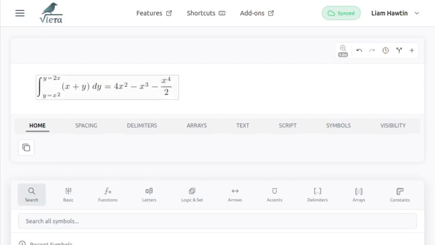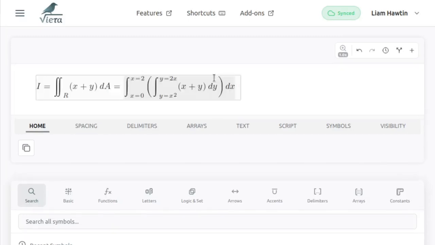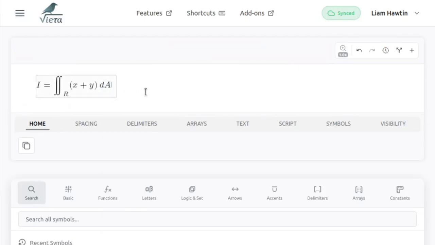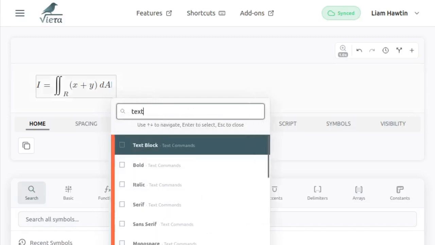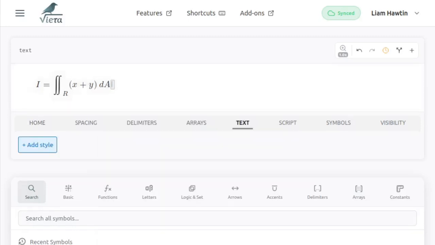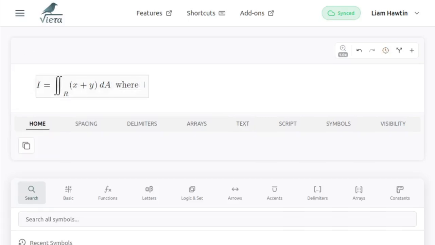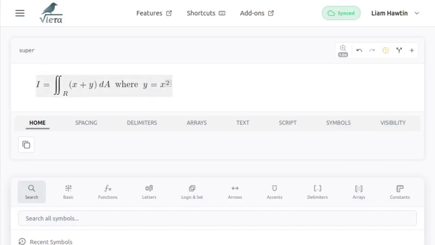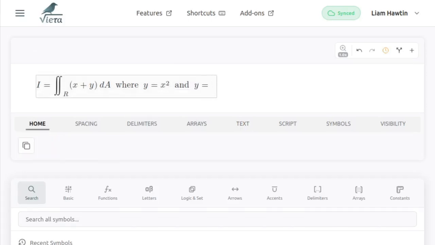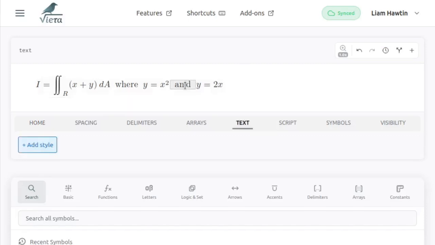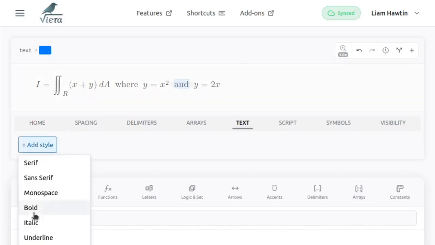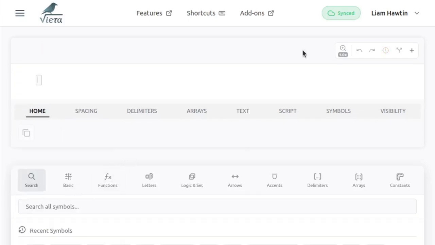Now, I want to show a few more features that didn't come up while solving this problem. Let's go back to our first equation. To add plain text inside the math environment, I'll press Tab and search for text. This inserts a text block. I'll type where and another text block that says and. Inside these text blocks, you have full styling control from the toolbar, so you can easily add bold, italics, or other formatting. As a final example, I'll create a 2D rotation matrix.